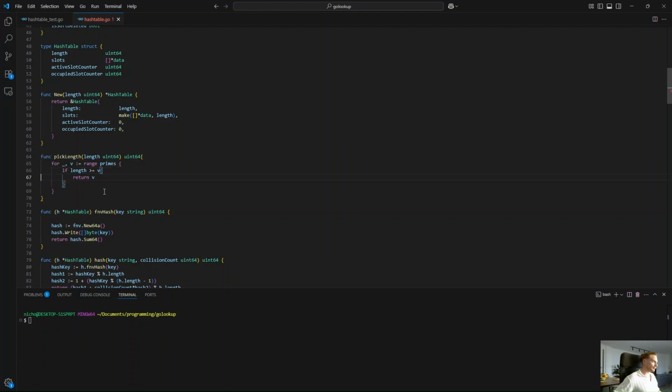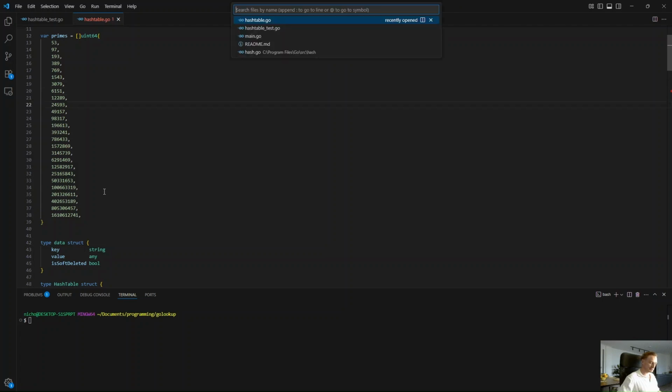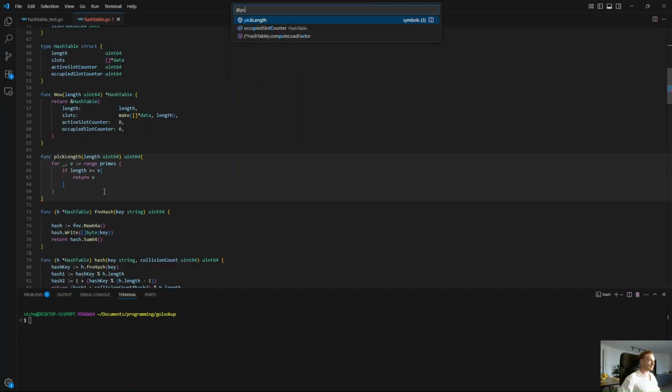Okay, so basically it goes through all of the primes and then the length, if it's larger than or equal to the first thing, right? So essentially, for example, if I choose 100, it will choose 193. And if I choose, for example, 1,000, it will choose 1543, the first one that it encounters that's the largest.